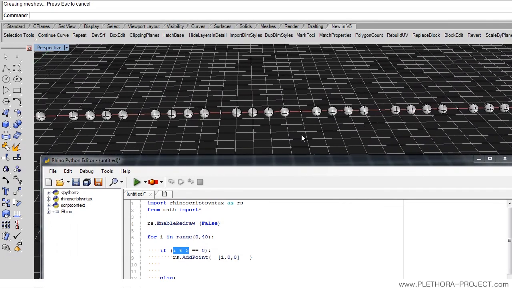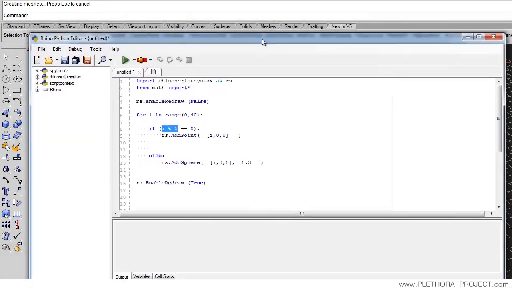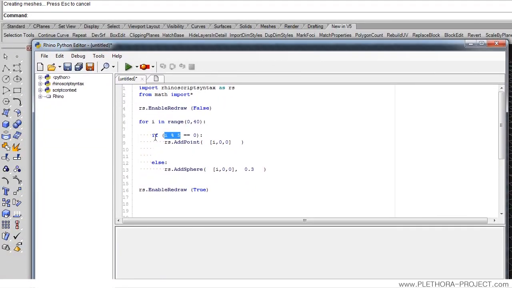So summarizing a little bit this tutorial, we looked at the if statement, the else condition. We also looked at the remainder operation, and this EnableRedraw. You could have these lines hashed out, and when you really want to get the speed, when you know what you're getting out of the script and the script is running well, you can just bring them in, so you could make the script run much faster.